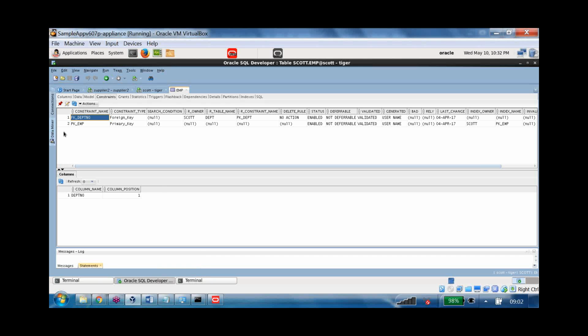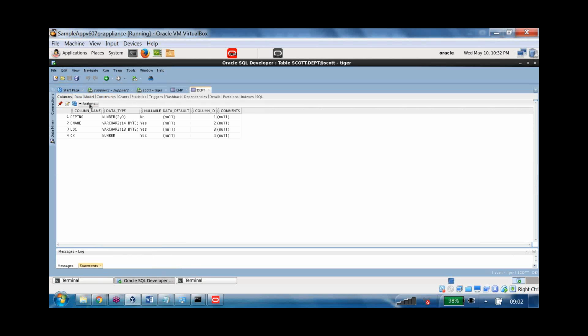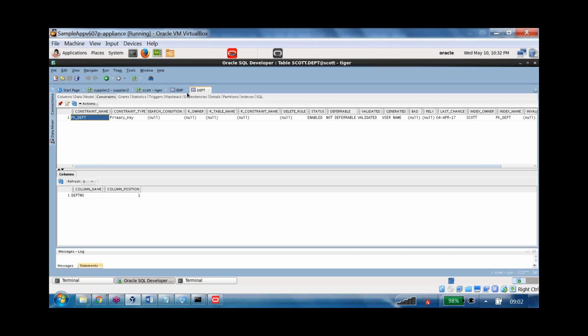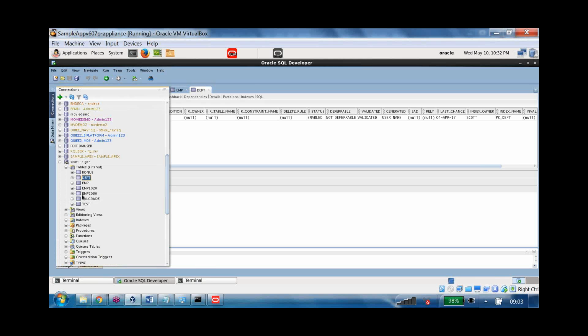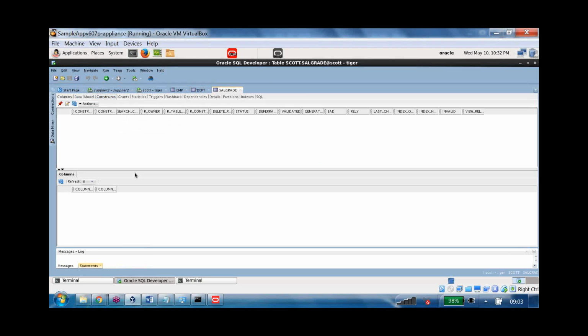Now, if you go for one more table, let us say I am taking the DEPT table. In the DEPT constraints, what do we have here? What is the constraint name? PK underscore DEPT. That means whatever primary key is available in the DEPT table, the same thing is acting as the foreign key here. And if you go for one more table, I have the sal grade table. Do I have any constraints here? No constraints are available.